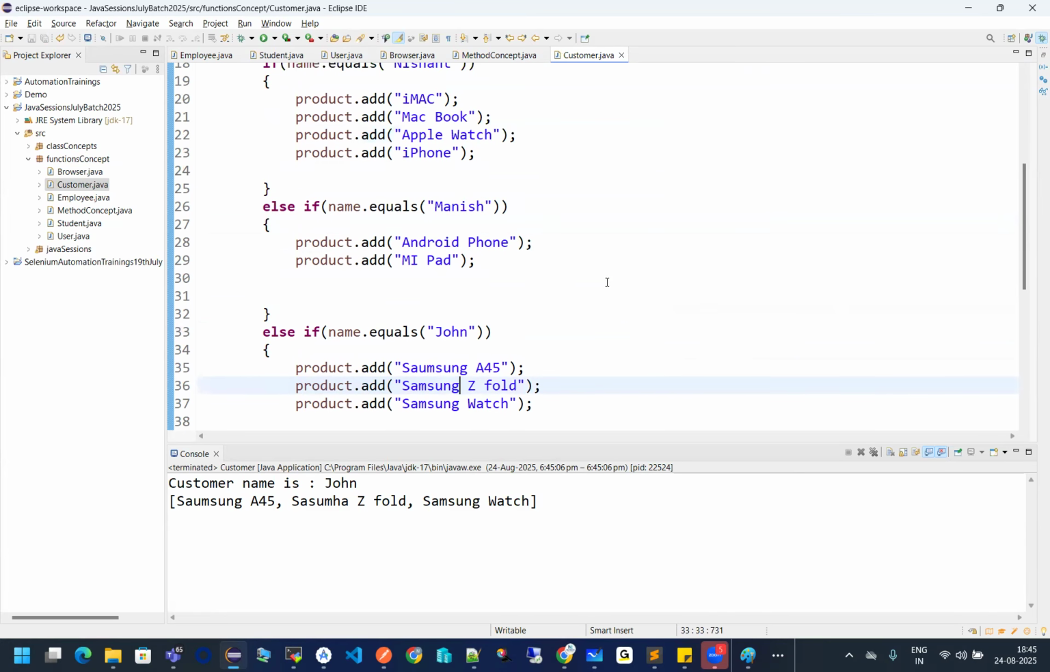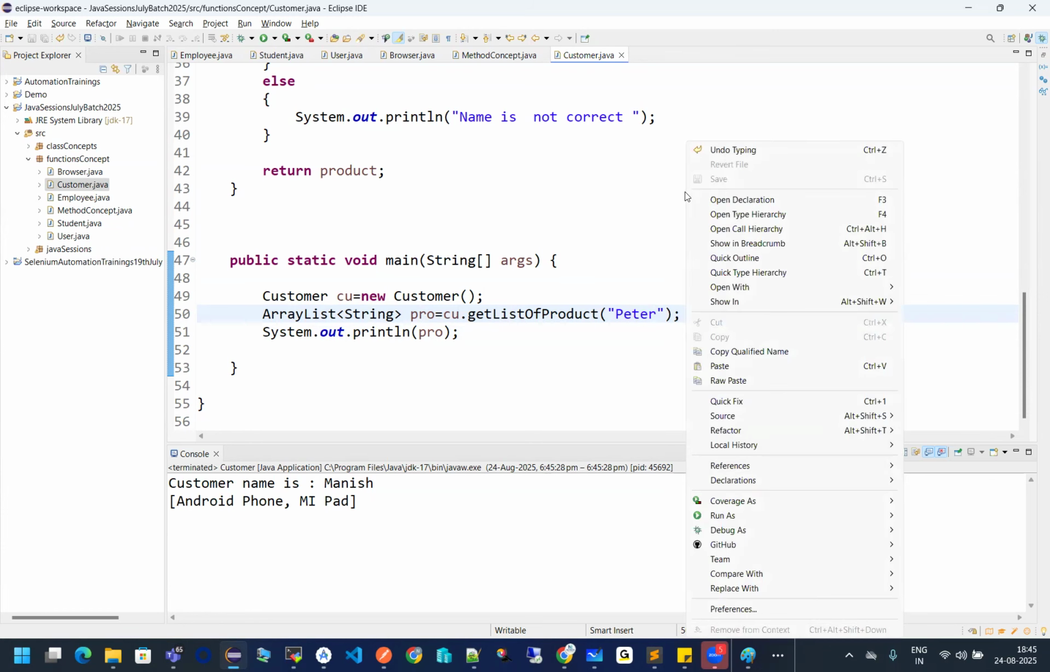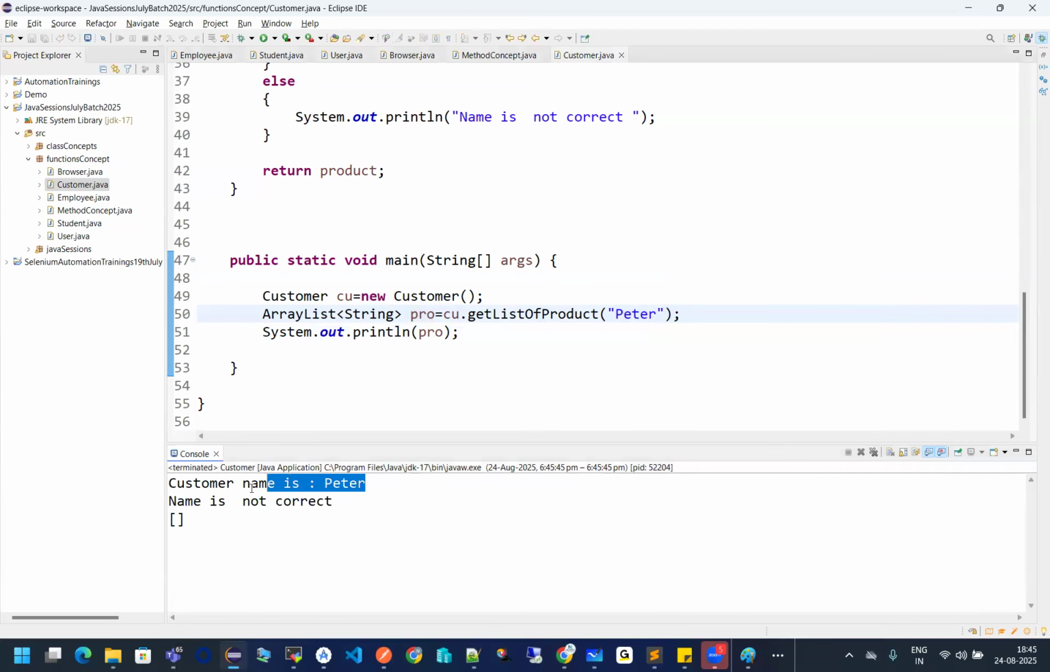He's having three things. Can I test it for Manish? And then we will test it for the negative use case. Manish is having only two Android products: Android phone and MI pad. What about Meena or Peter? Since I don't have that, will this return any list for me? See, your customer name is Peter. The name is not correct, and the list I'm returning is empty. I don't have anything.